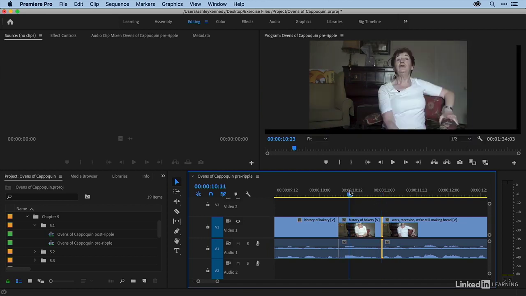I'm going to just play over this. Ireland, you've had 2 world wars in the... All right, very good. As you can see, those extend edits immediately trim the shot to the specified location.